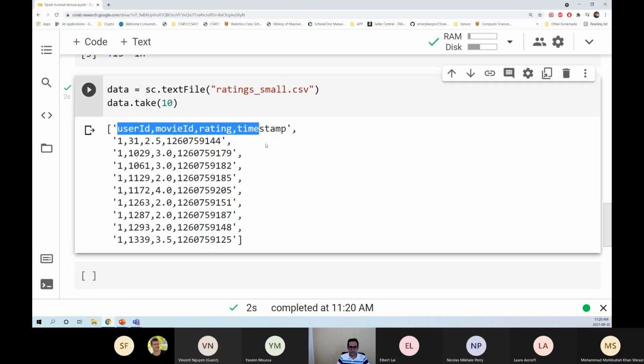The first row is the labels for the columns, and then we have the actual data. In every row, we have user ID, we have movie ID, 31 for example, we have rating, and timestamp that we don't care about. We don't care about this last big number. Okay. So what does this mean? It means that user 1 rated movie 31 2.5. User 1 rated movie 1029 3. And there are other users too. We don't see all of them, but if we take more, we'll see them.